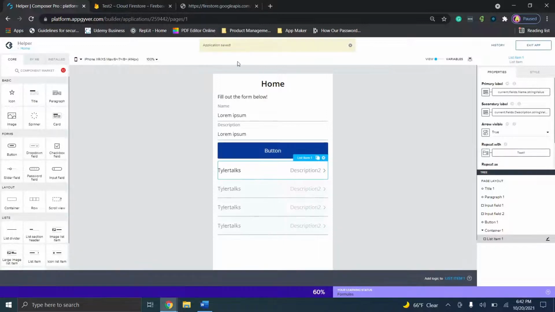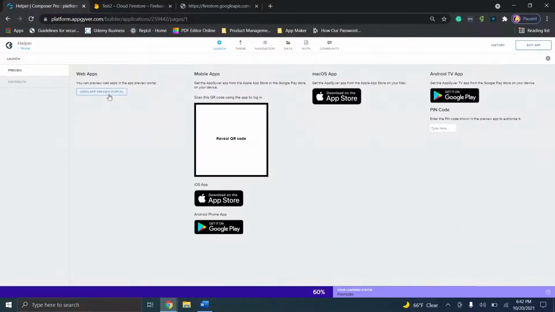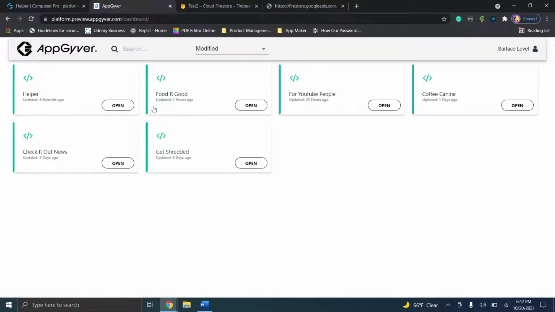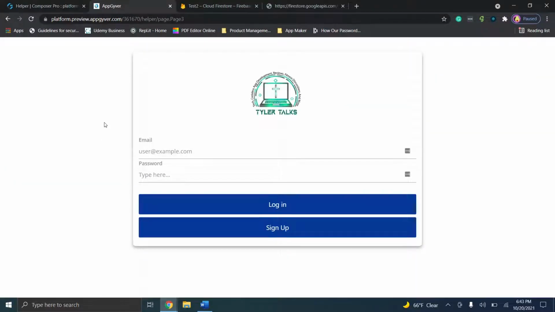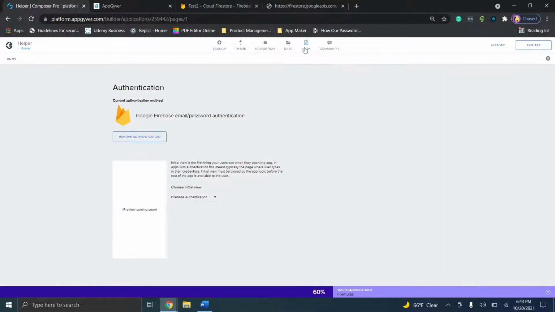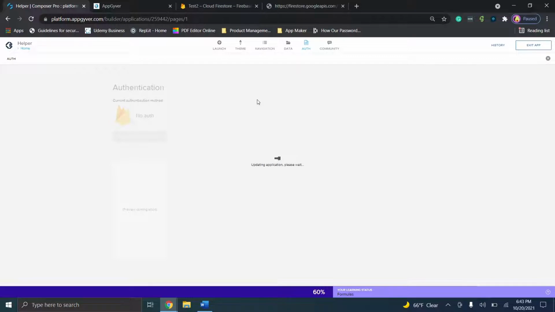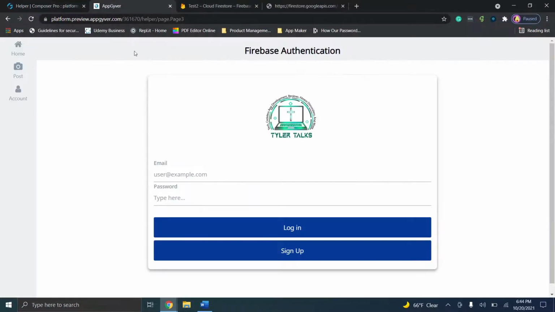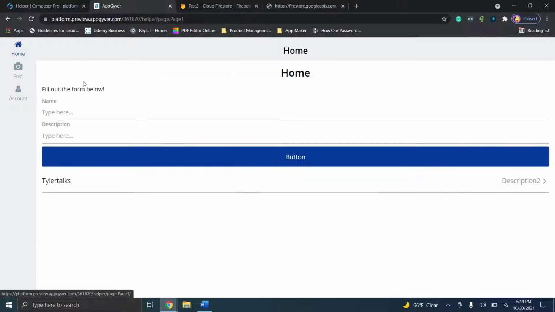So now we've done a little bit of work. Let's test it, kind of see what things look like. So if you click launch, open app preview portal, we have the application we're now working on. We'll click on helper. Now, in this case, I have my logo for my YouTube channel here. You'll see that I have authentication turned on, so we'll need to disable that real quick. So we'll just remove authentication, and then we'll just be able to click on home.